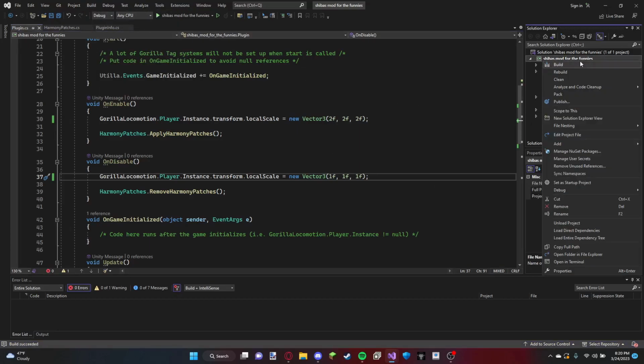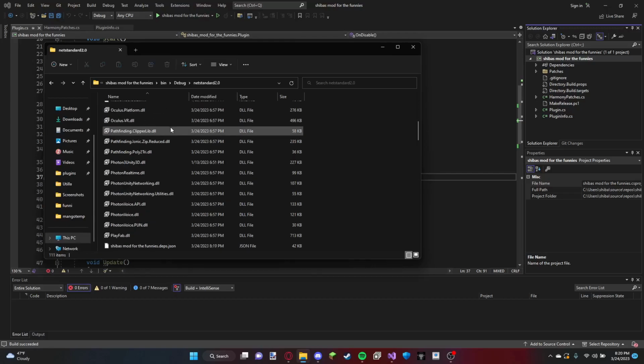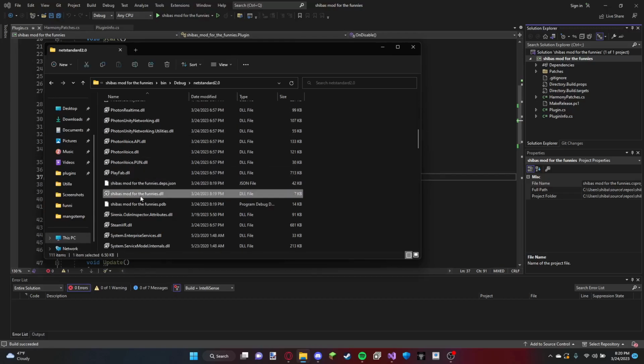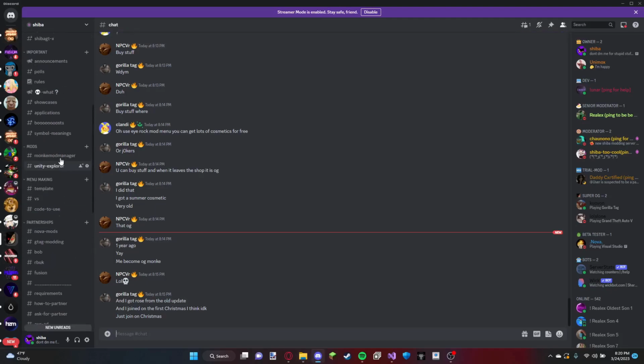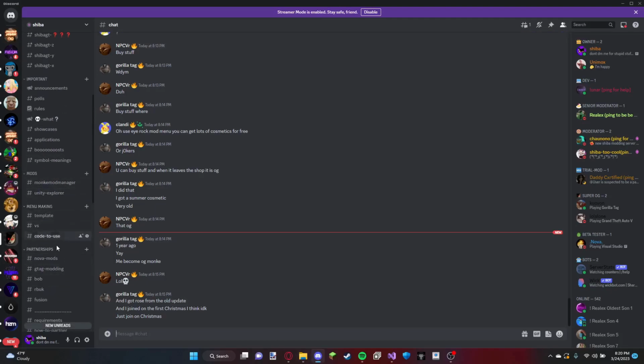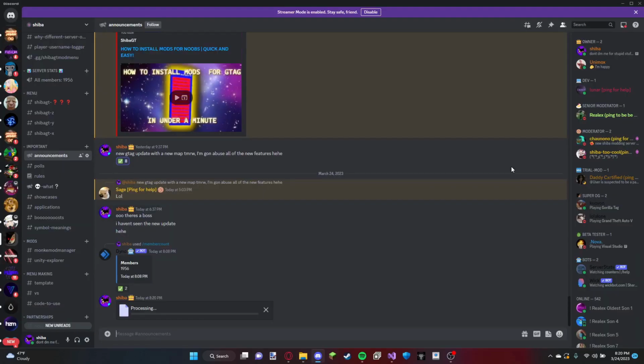Right click the solution, open folder in File Explorer, go to bin, debug, netstandard, look for your mod name, and you can go ahead and send this inside of your server. I do not care. You can go send that in your server, and boom.